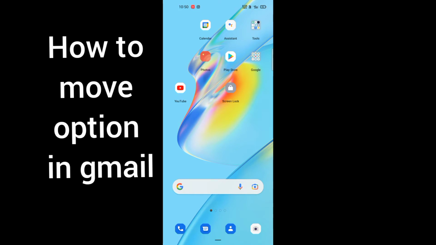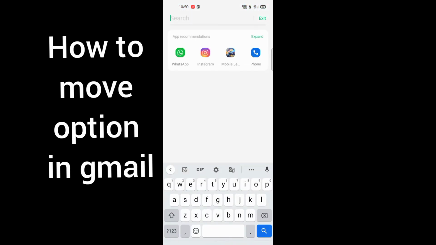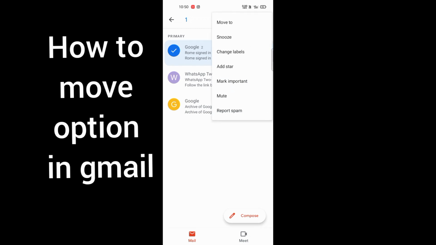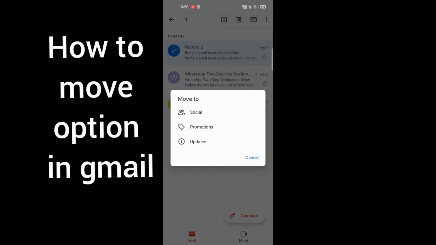Okay guys, here we go. At first you have to go in your Gmail, and after that if you have a chat like this in your profile, what you have to do is just click on some topics, and click on the three buttons on the right side, and you can see this at the top, move to.